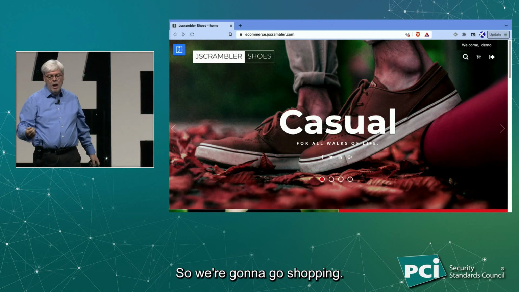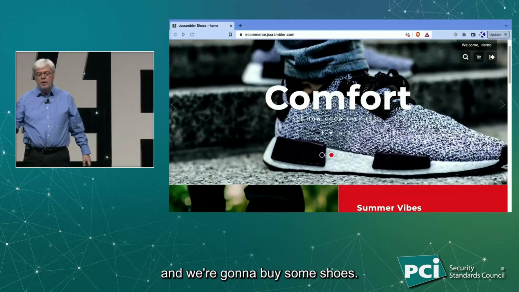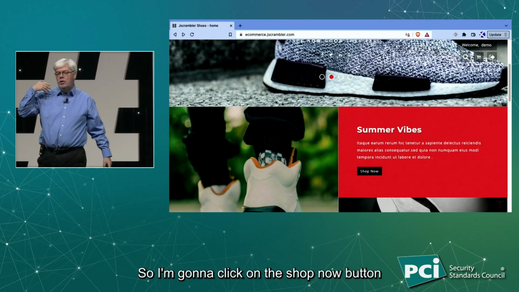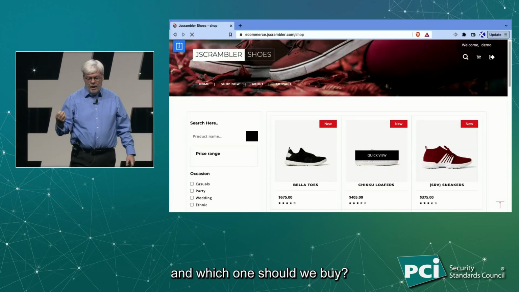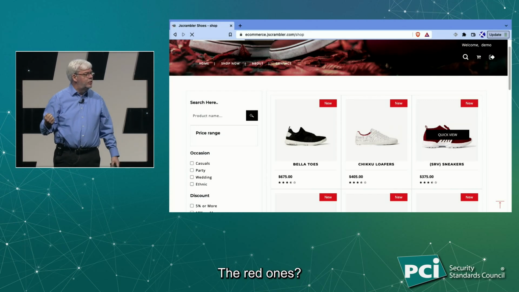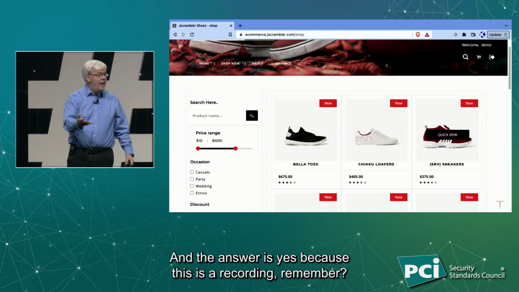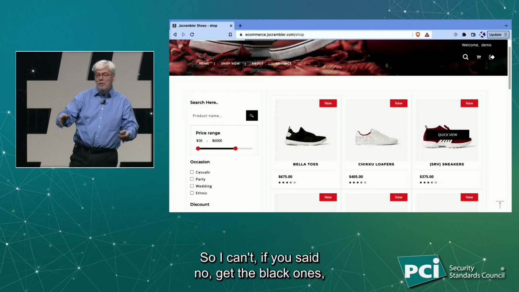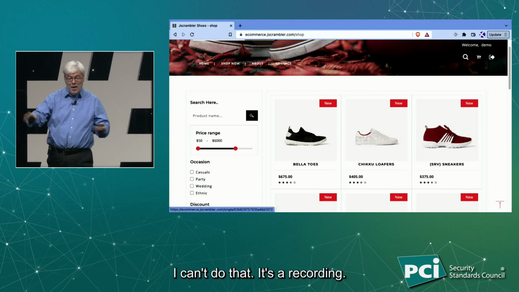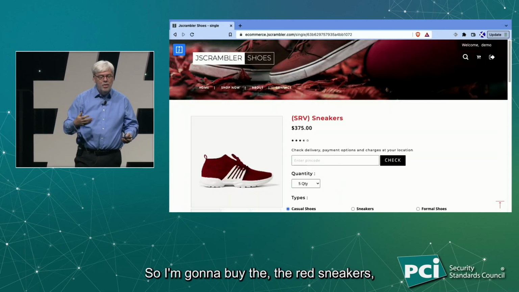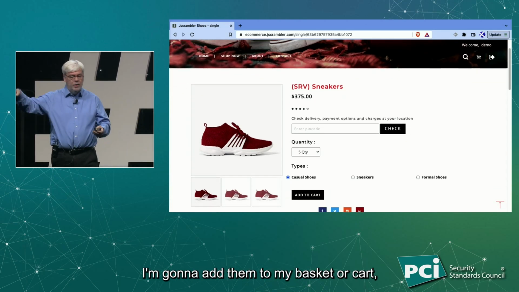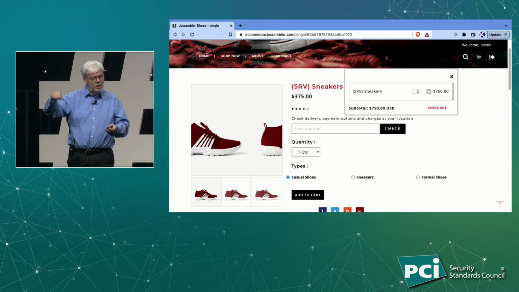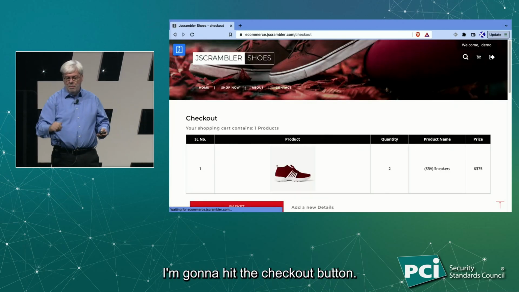So we're going to go shopping. We're going to go to the Jscrambler shoe shop, and we're going to buy some shoes. I'm going to click on the Shop Now button, and which one should we buy? The red ones? The red ones look pretty good, don't they? And the answer is yes, because this is a recording, remember. So if you said, no, get the black ones, I can't do that. It's a recording. So I'm going to buy the red sneakers. I'm going to add them to my basket or cart. Do you call it cart in America? Yeah, my shopping cart. I'm going to hit the checkout button.